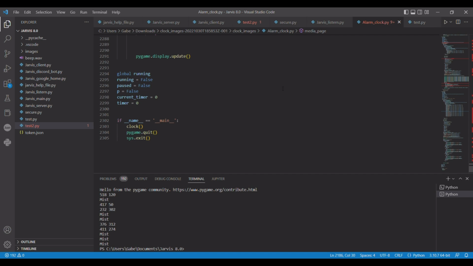Today we're going to take a little bit of a step away from the main Jarvis body and start preparing for some other applications that I want to have that will interact with the server.